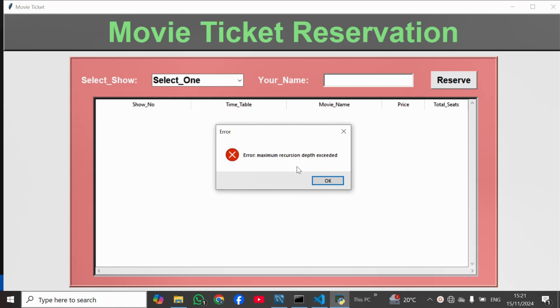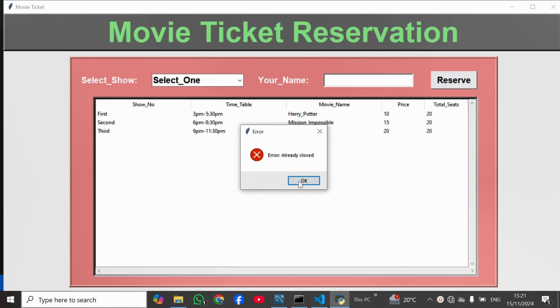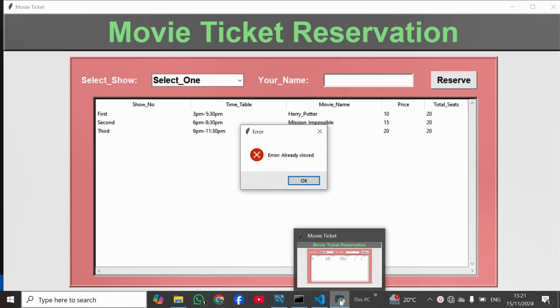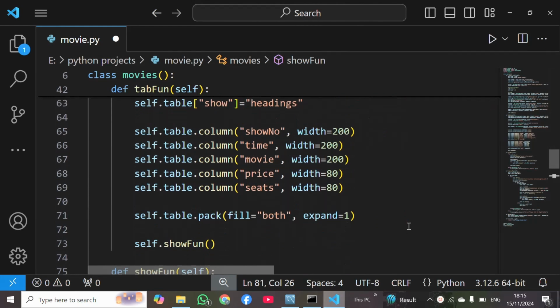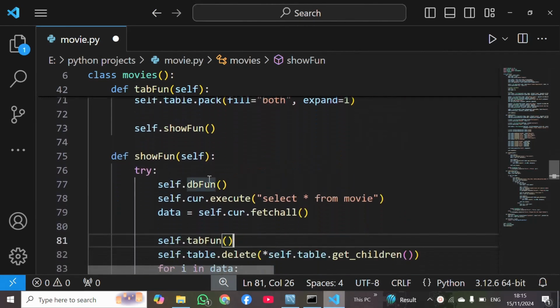So is this any problem from the database? Okay, already closed. What is the problem? This information is printing, but we are facing a problem. So I will close this and see what the problem is. I am facing a logical error, and I think it is in our show function.